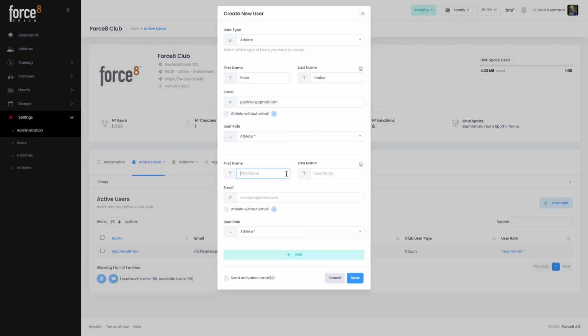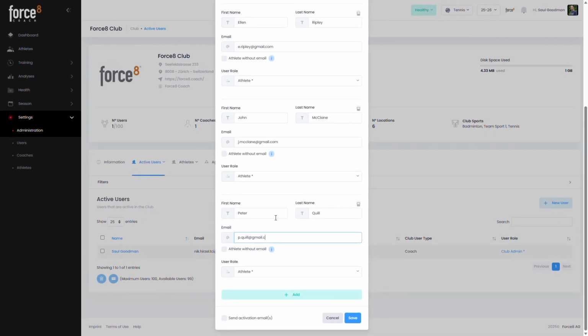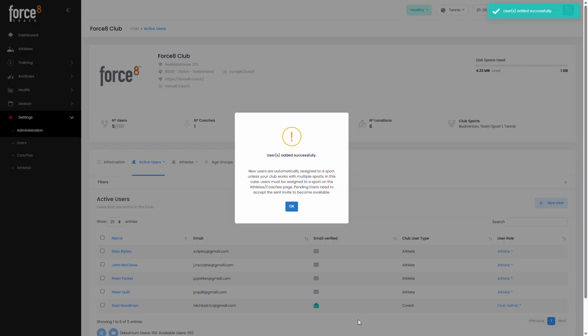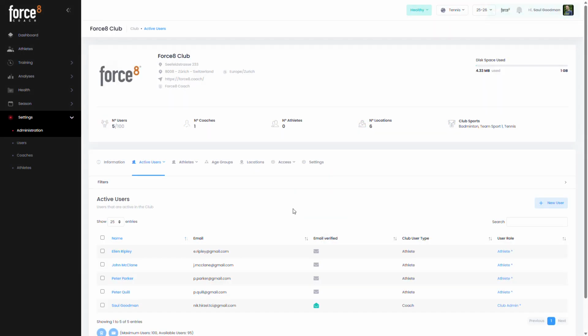You can also register multiple users at the same time. If you click the Activation Email checkbox, the relevant users will automatically be invited to activate their accounts via email. However, you can also send the activation email at a later date. All athletes you have entered will now appear in the active users list.